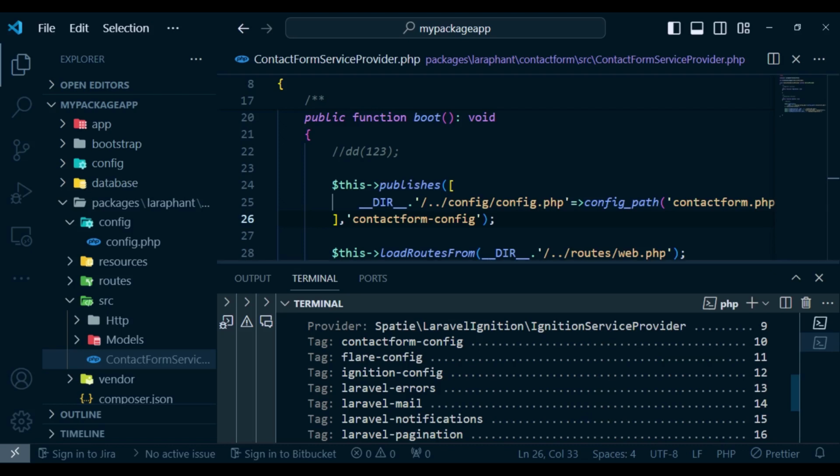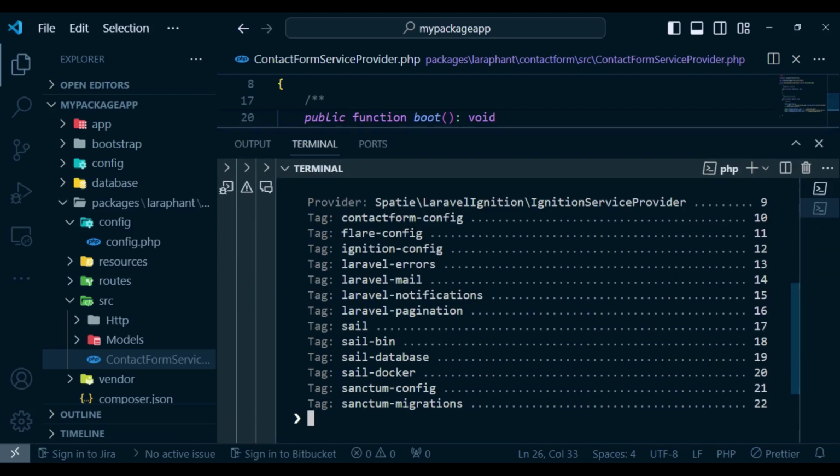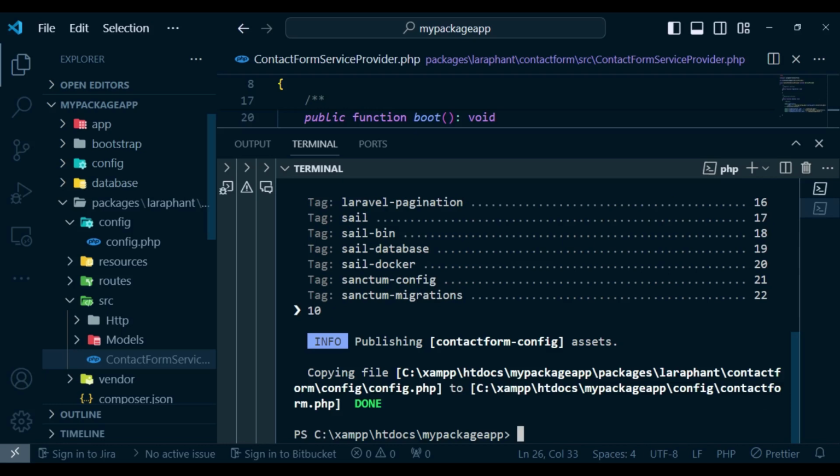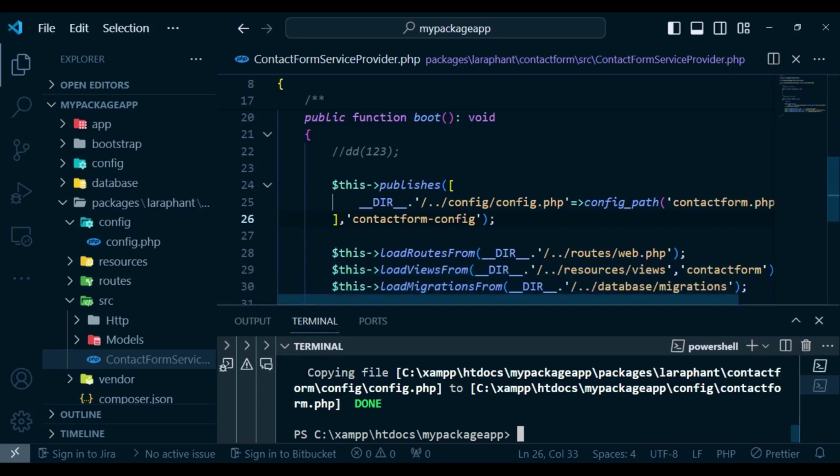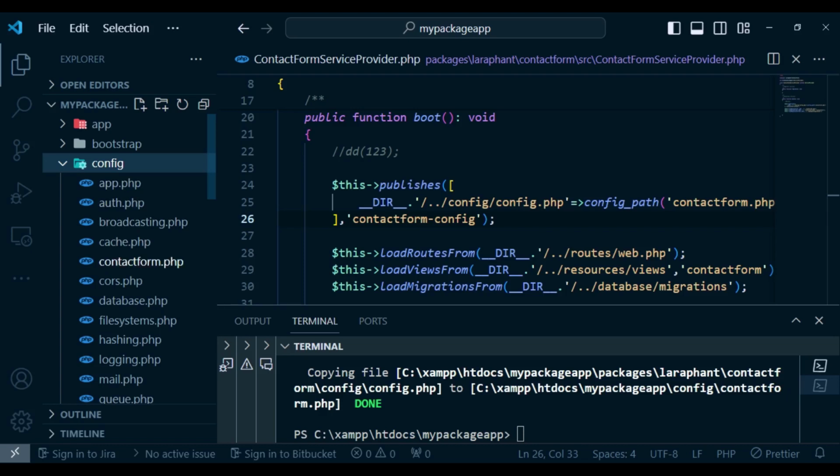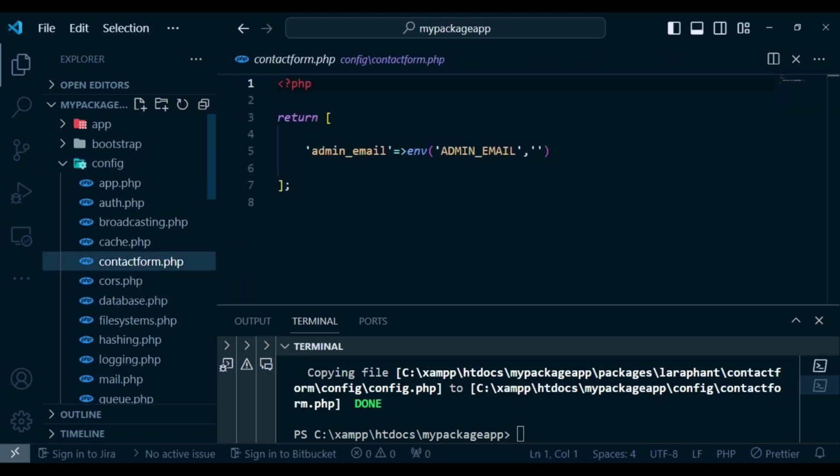It's actually number 10 among them. So I will just type in here 10. And now our contact form config has been published. And now if we go to check inside the Laravel config directory, this one here, then you can see we have contactform.php, and it has exactly what it is that we were able to pass in as the values that we require. So basically that is that. So that is how you work with configuration files.